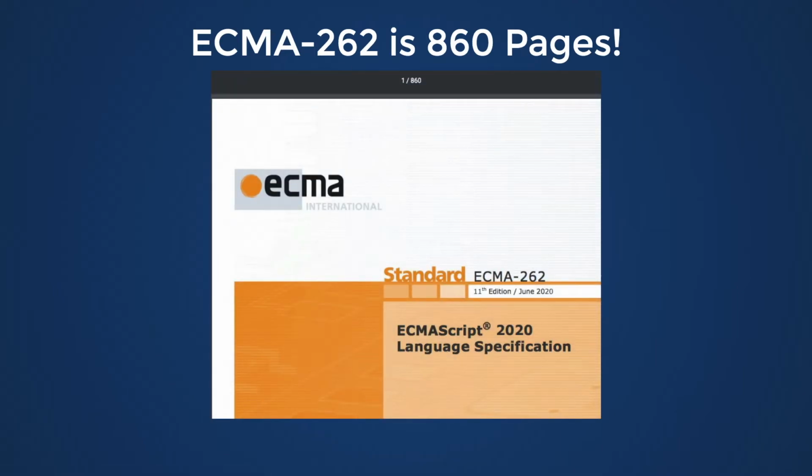This is just a little image of the front page of the 2020 ECMAScript standard of ECMA 262. And you can see it's 860 pages. So if you're bored one day, you want some light reading, check this out. I'll leave a link in the description to this document. It's massive.